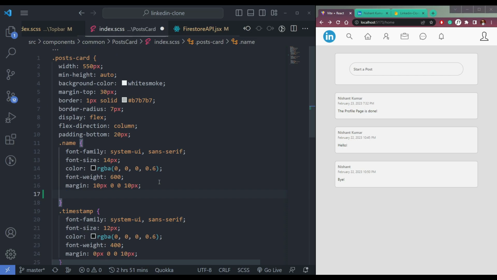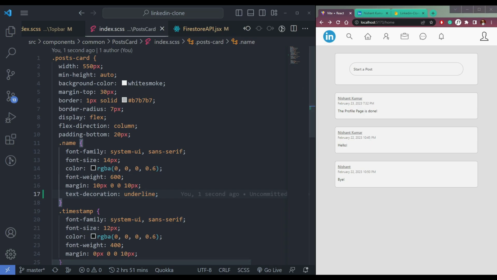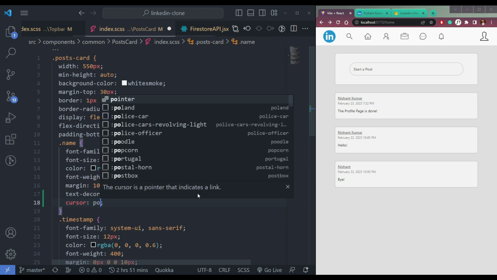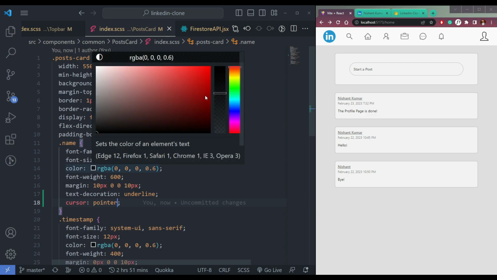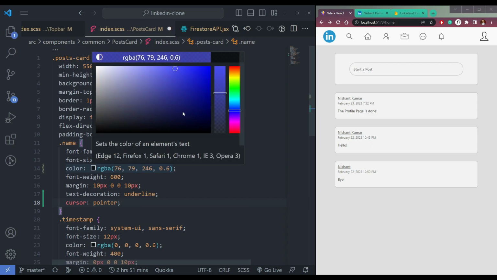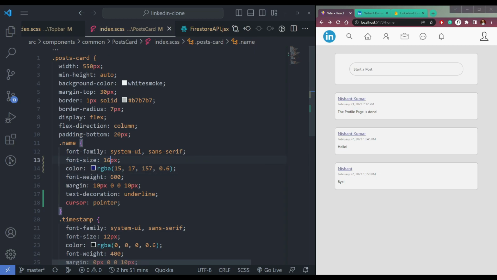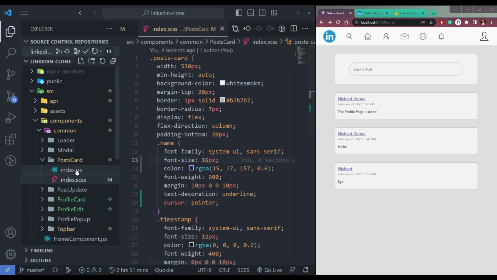So where is the name? Let's say text decoration underline. Now the name will be underlined. So add the cursor as pointer. Save, and we will have the pointer cursor. Let's change the color of this to blue, bluish color, or purple. Purple is not looking great. So try this. Okay, I think that's fine. We can make it larger because it's very small. Yes, now it's fine.